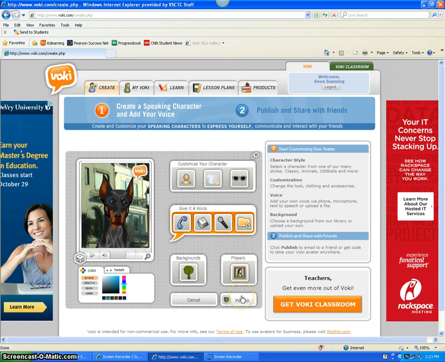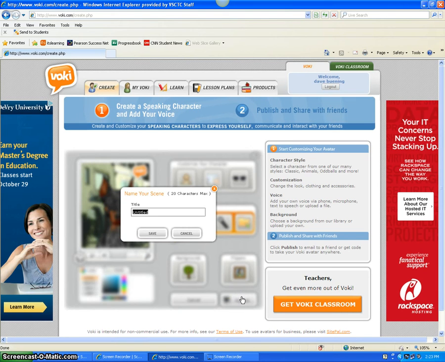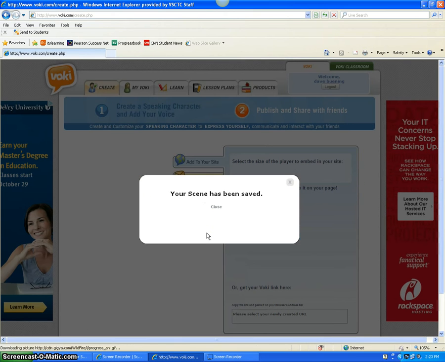Once you're done, you'll come down to the Publish button. You'll click Publish. This is where you give it your own title. You can give it whatever name you want to give it and save it. It'll take a second for it to save, but once it's saved, it's now going to be created and saved in your Vokis.